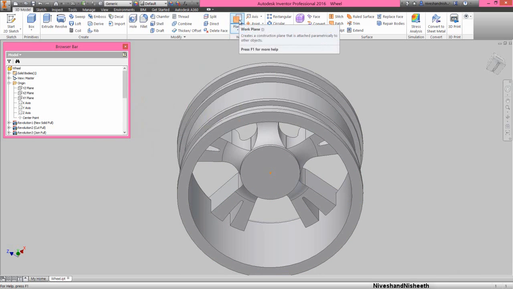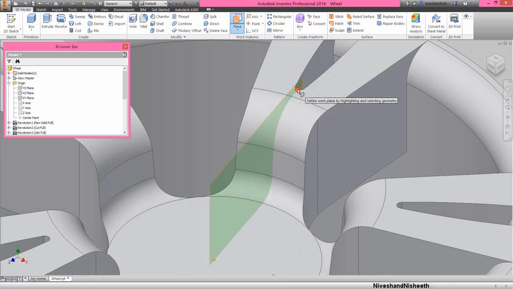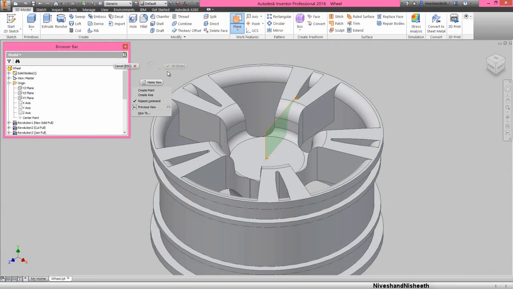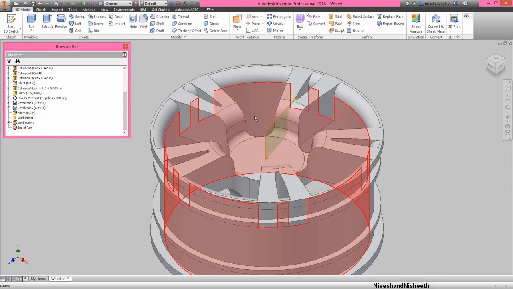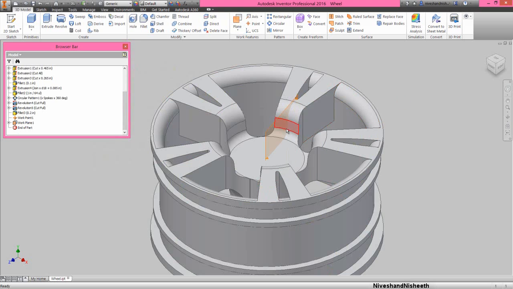Activate the plane command and select this point, this point and this point. Okay, now see my tilted plane has been created here by selecting these points. Select this plane to choose flip normal. And let's start the sketch over this plane.